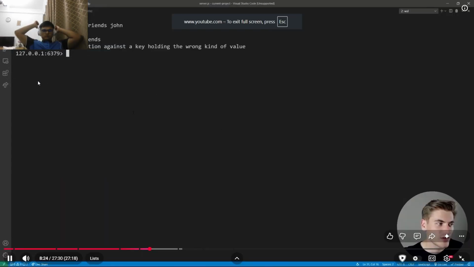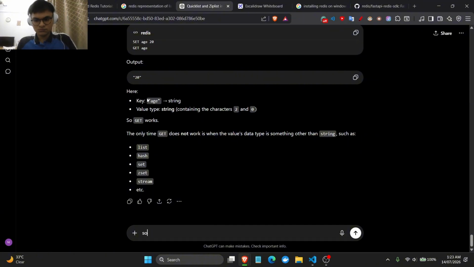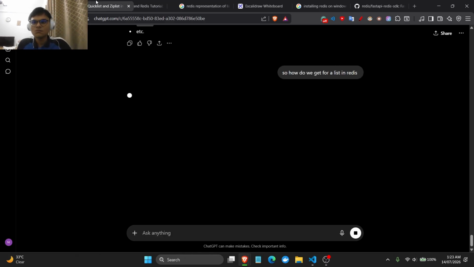out a list, what we need to do instead is say LRANGE. Then we say friends, which is the key that we want to get, and then we start at index 0 and stop at index -1. That means get all the items in the list. As you can see, we get John printed out because that's the only thing in the list.